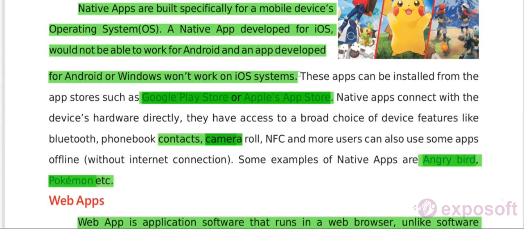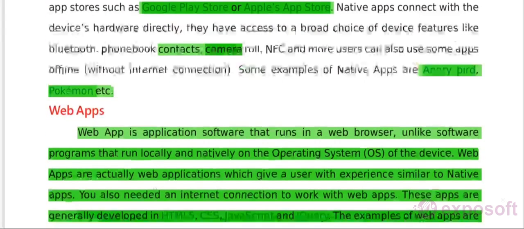Native apps. Native apps are built specifically for a mobile device's operating system. A native app developed for iOS would not be able to work for Android, and an app developed for Android or Windows won't work on iOS system. These apps can be installed from the app store such as Google Play Store or Apple's App Store. Examples of native apps are Angry Birds, Pokemon, etc.